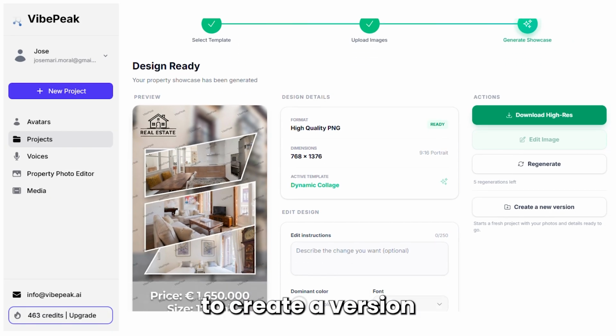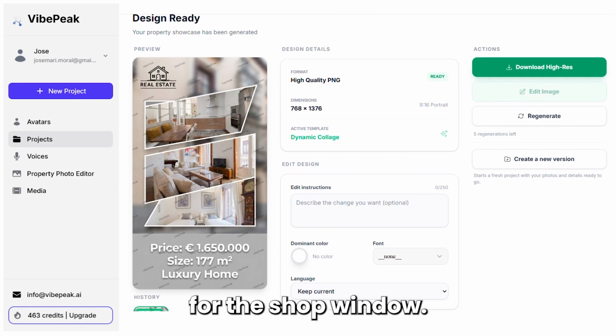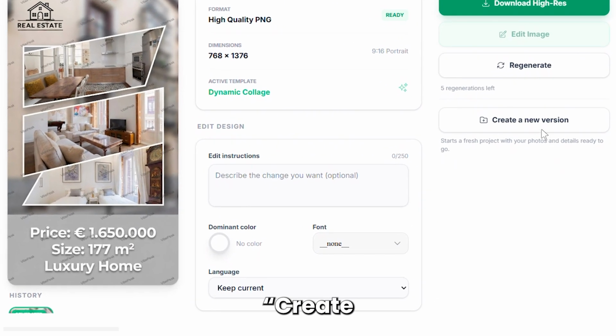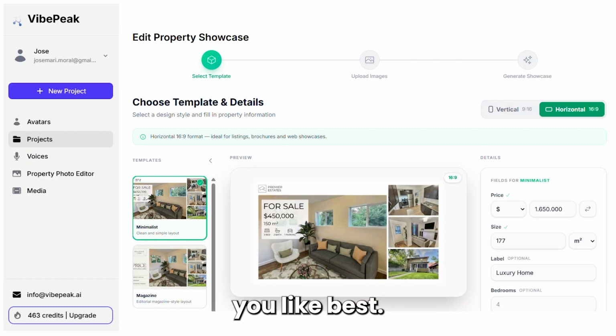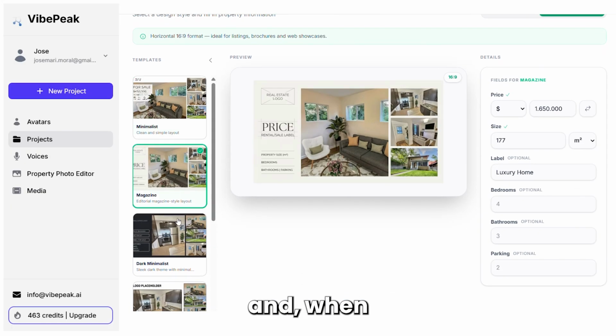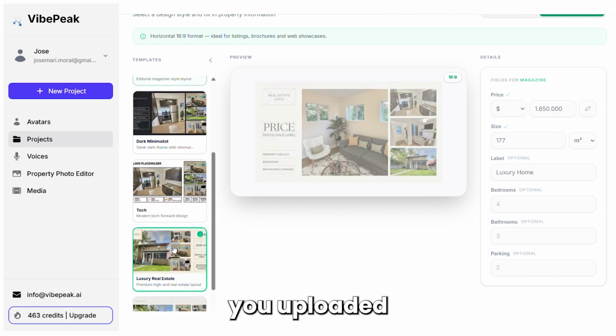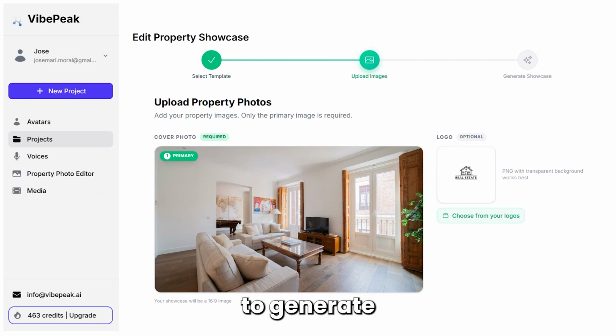Now, I'm also going to create a version of this same property for the shop window. Simply click on Create a New Version, select the horizontal format and choose the template you like best. Then enter the new property details, and when you continue, you will see that the images you uploaded previously are already ready to generate this new version.